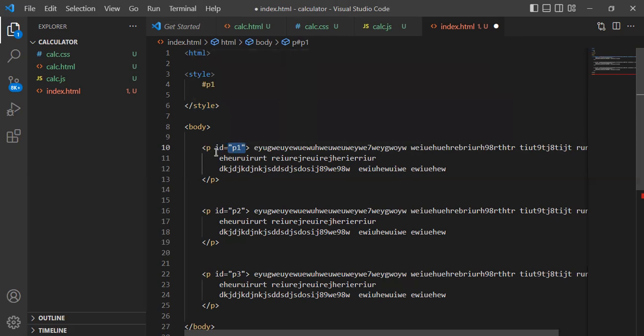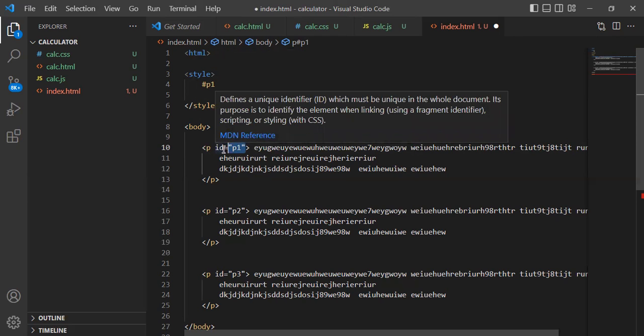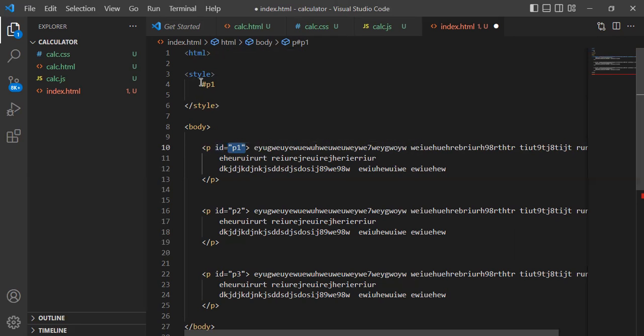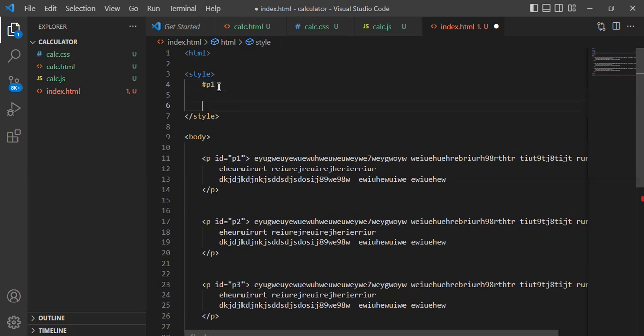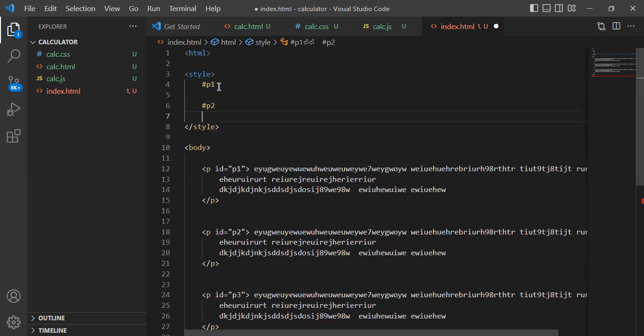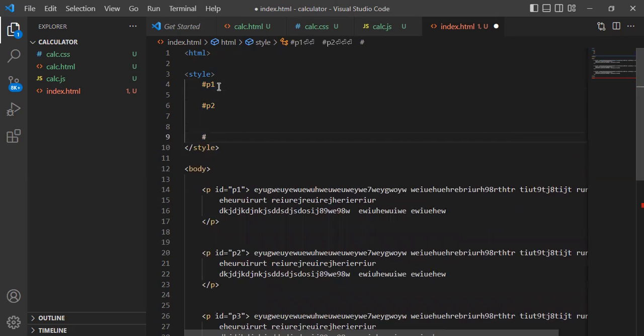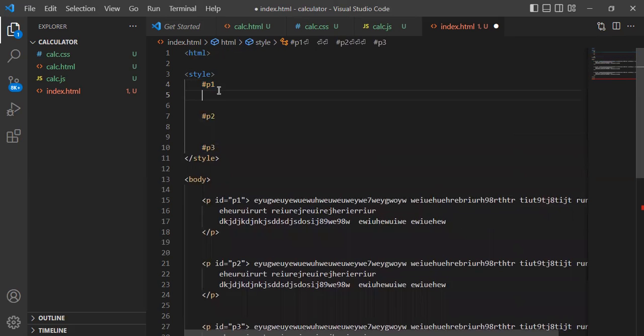Okay. So remember your P1 is an ID, right? So type hash symbol, which means ID P1. Then we can do the next one as well. Let's say we are going to change the second paragraph to be green. So we say ID P2. We have the third one, we go down, ID P3. So what we are doing is we are calling the names of each identifier in our styles like this.